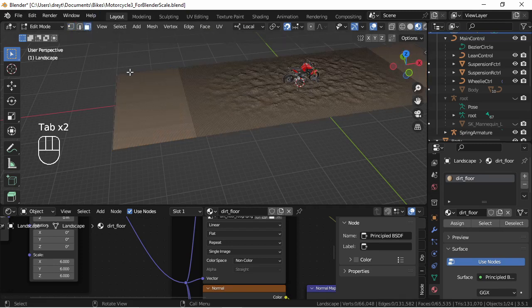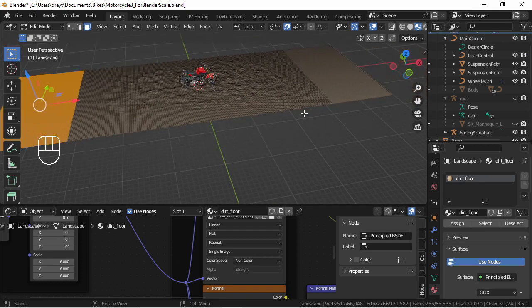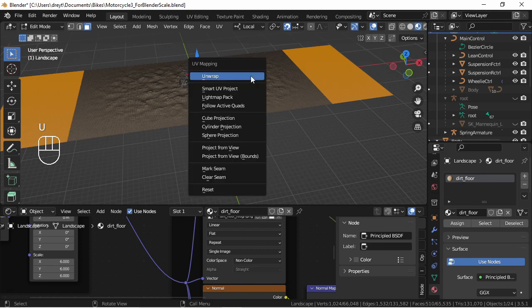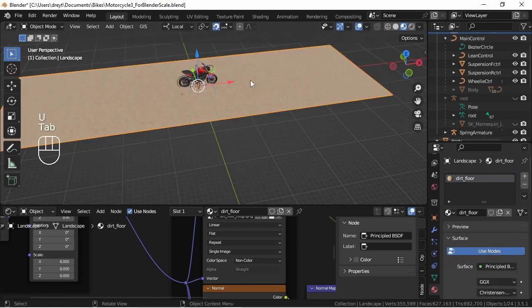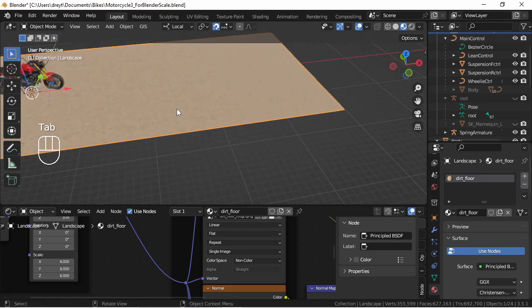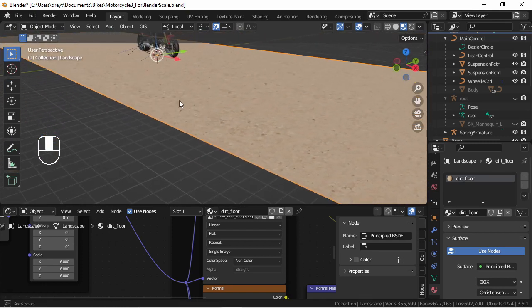Cool. And as you can see, it stretched out the texture, so I'm just going to go into face mode and select all the faces on either side. And then unwrap. And it should be fine. There we go.